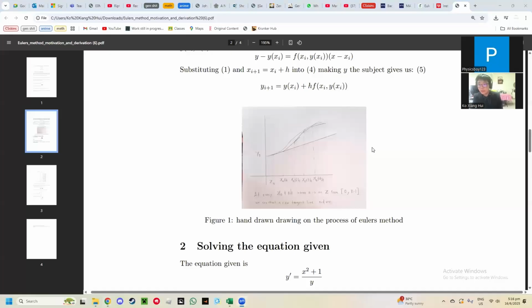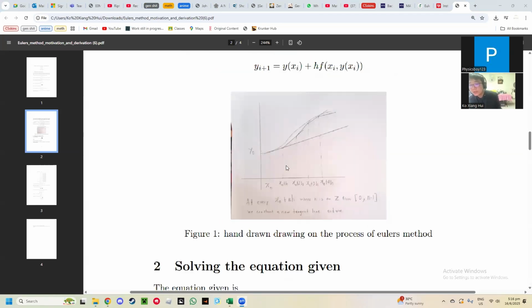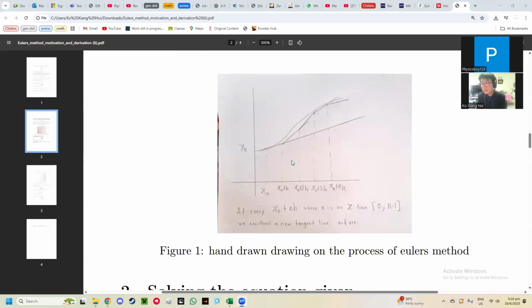Hello, I'm Xiang Hui, and today I'll be talking about the motivation, derivation, as well as an example of Euler's method. So, firstly, what is the idea behind Euler's method?